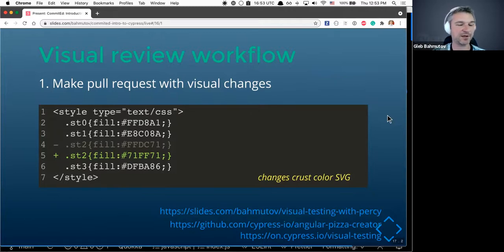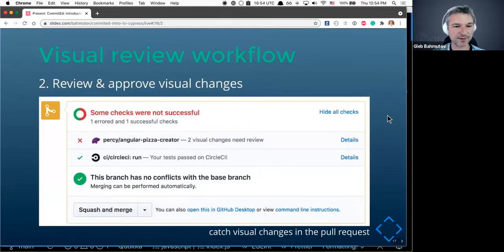Is the text the same? Am I at the right URL? They won't catch the color change. But the visual testing, notice Cypress test passed, but then Percy says, hey, there are visual testing differences.